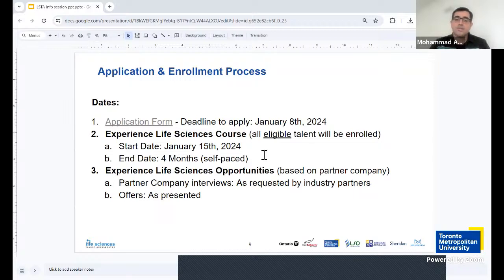And while you're doing the training, on the back end, we put you in what we call our talent bank, and then we market our talent bank to employers across Canada so that they can consider you to interview you and consider hiring you for any position they may have.